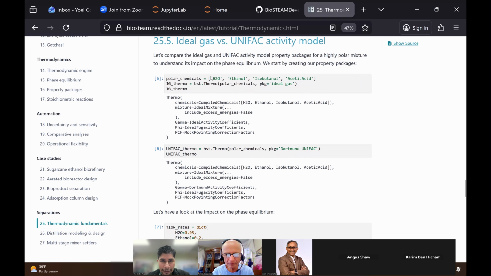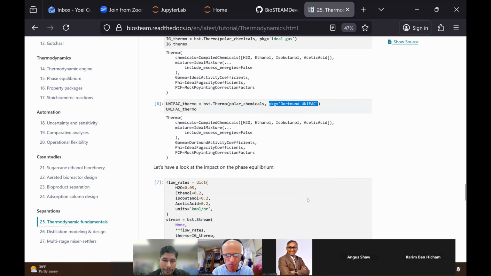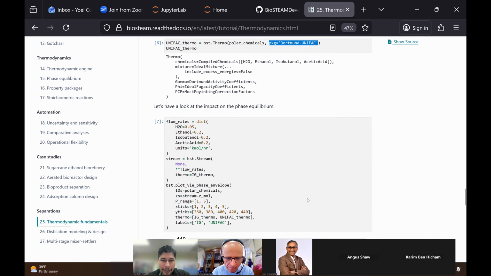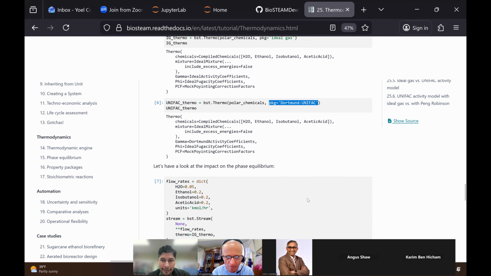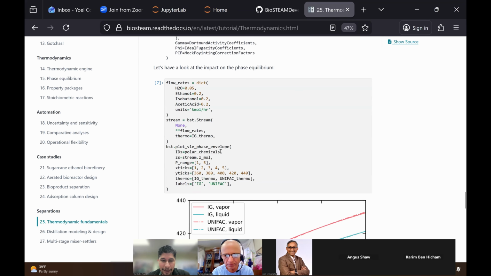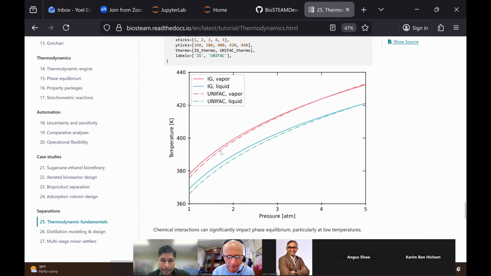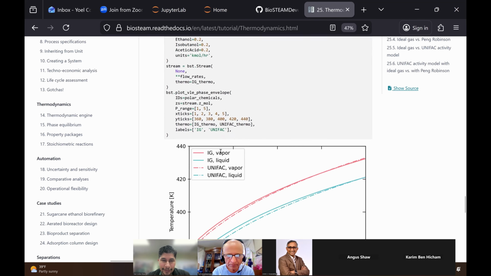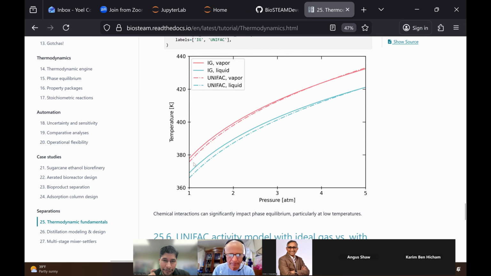So here we have a list of very polar chemicals: water, ethanol, isobutanol, and acetic acid, and we're assuming an ideal gas. And here we're assuming the Dortmund UNIFAC group contribution method. So now we're going to look at the impact of these two property packages on the phase envelope. So what we can see here is that the UNIFAC model shows deviations at low pressures and lower temperatures.